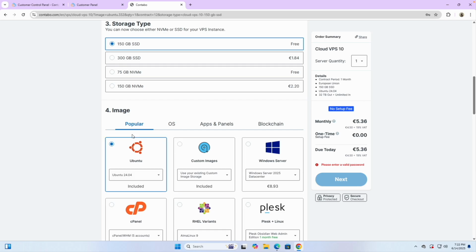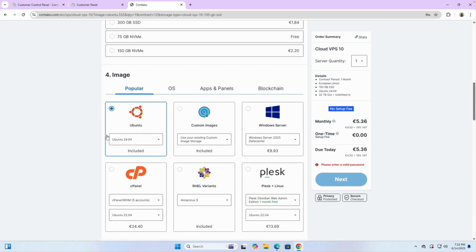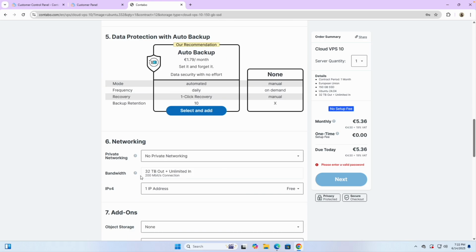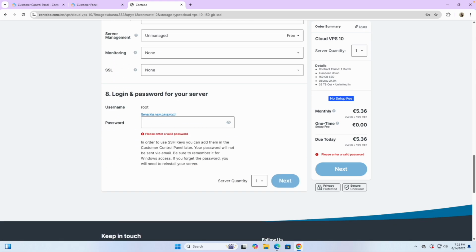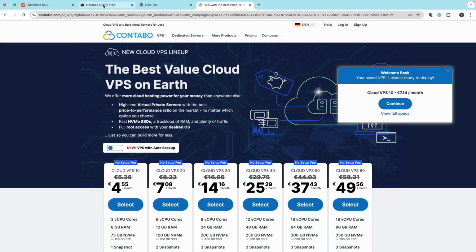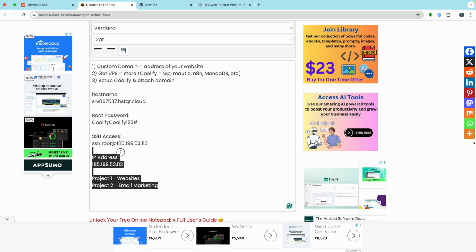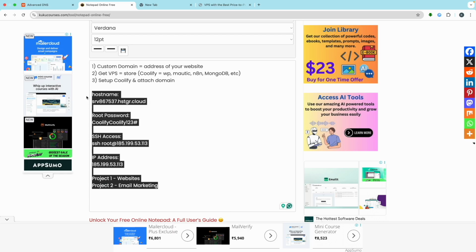Here, make sure storage and everything should be default. You don't have to do anything. And here just scroll down and select your root password. So for example, let's say I go to the notepad, and I will go with, let's say, a root password.